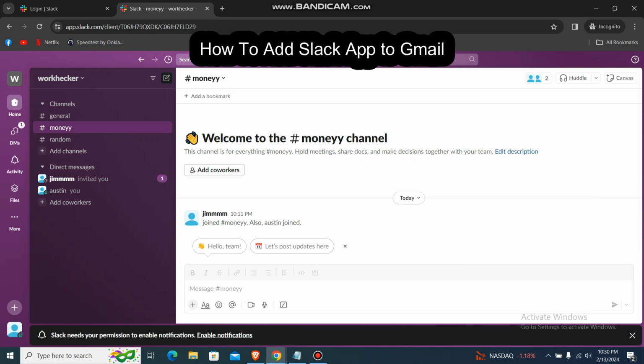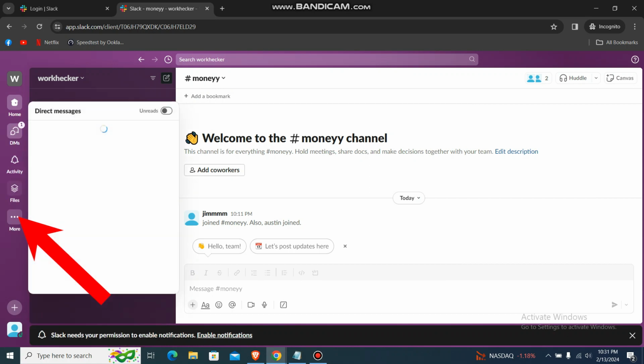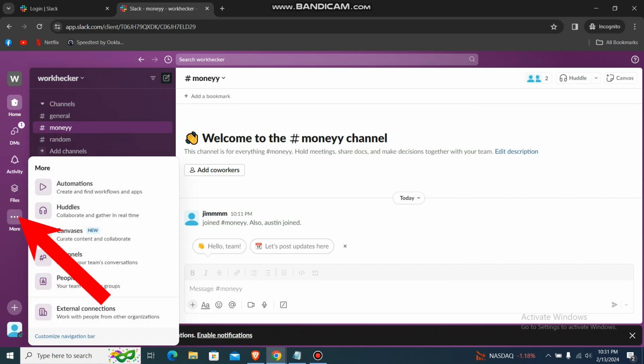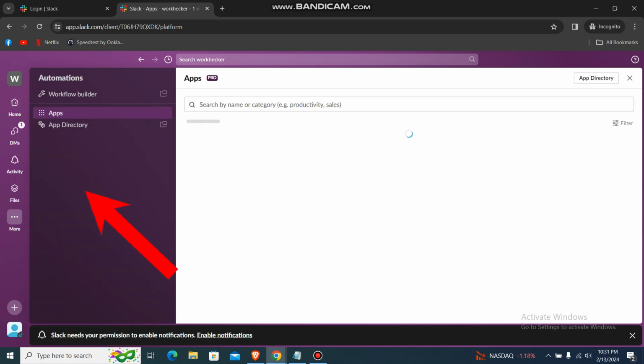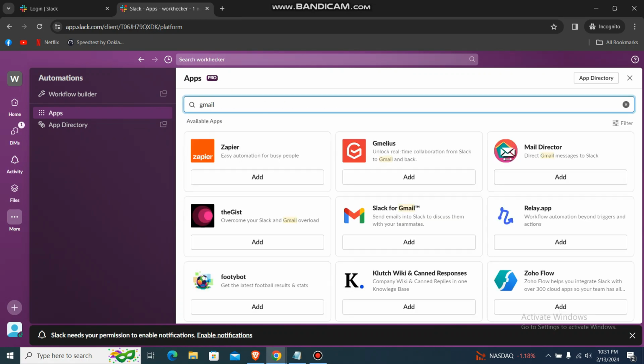Today in this video I'm going to show you guys how you can add Gmail sidebar in Slack. So what you're going to do is, on your left you will have the option which says more with the three dots. Let's go over there and choose the first option which says automations, and over here just type Gmail and choose this option which says Slack for Gmail.